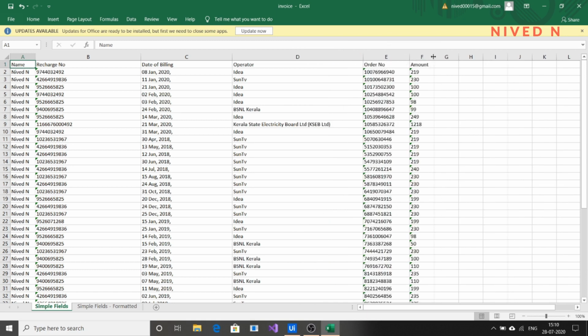After extracting all the details, we are transferring these values into a data table form. You can see we have got all the values that we require from the invoices. We have got the name of the payer, recharge number, date of billing, operator, that is, operator indicates the operator, order number, amount.